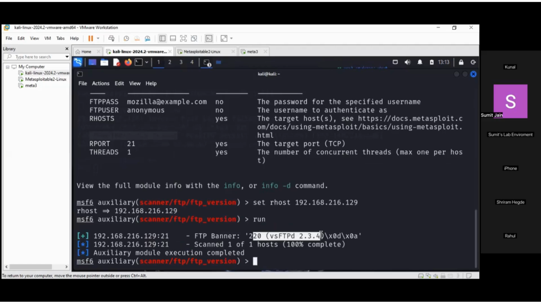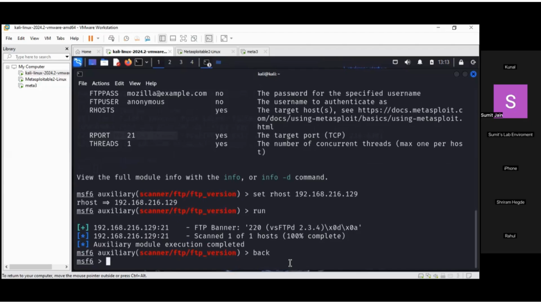So there are multiple methods to check out the versions. There are more banner grabbing techniques you can add, like Telnet, Netcat, Nmap, curl, MSF. These are the different methods we have to identify the service names. You have a Python script also.